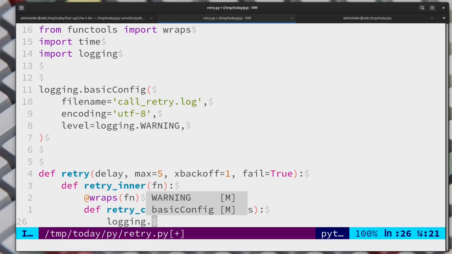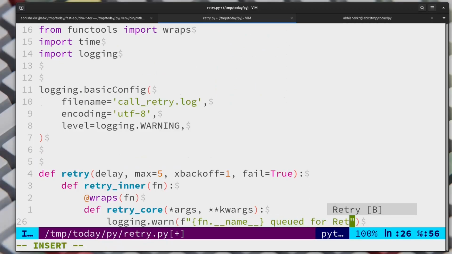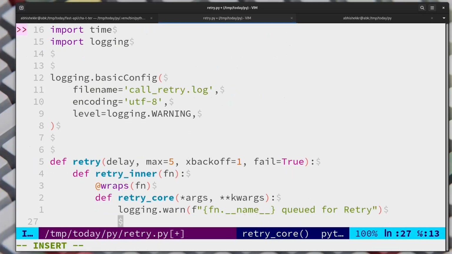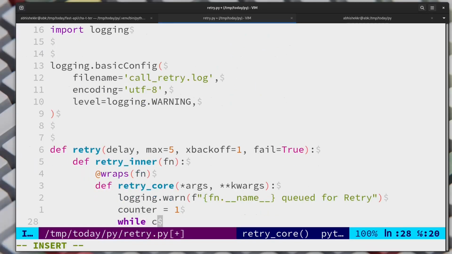Now with the main logic for the decorator, to start with, we'll just log that a call has been made for a particular function, and the retry config. So this will let us know if a particular function call has been made. Next, let's start with assigning a counter that starts from 1 and then rises up to max.